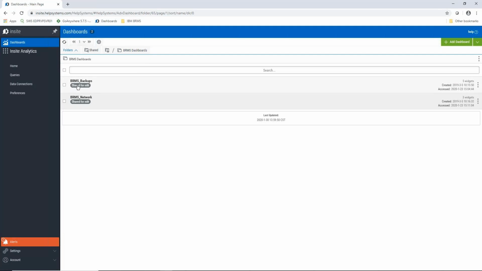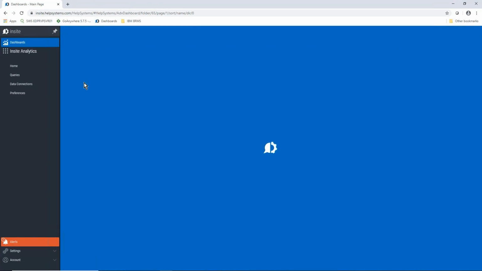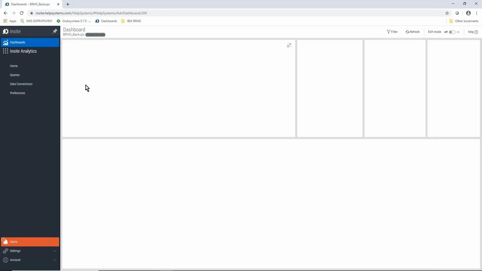To run it, you can see I'm shared for edit. As admin, I went in and made sure I could edit them if I needed to, which is good because I might want to make a little tweak, make a little change. Again, I'm not a big fan of changing the existing ones. I'll make a duplicate. I'll show you how to do that momentarily, and then modify the duplicate.